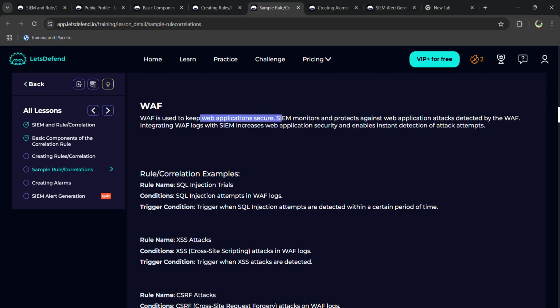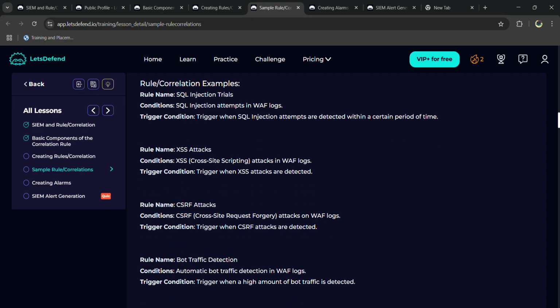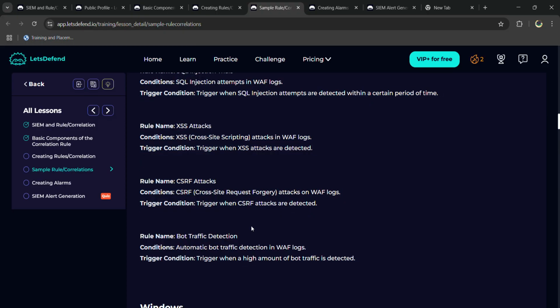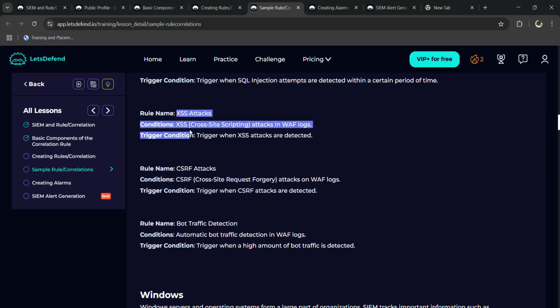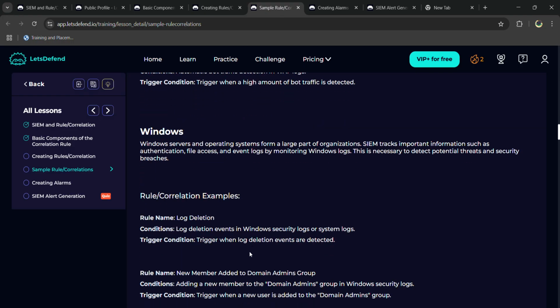WAF is web application security. SIEM monitors and protects against web application attacks that are detected by WAFs. Integrating WAF logs with SIEM increases web application security and enables instant detection of attack attempts. It could be SQL injection attempts in WAF. Next is XSS attacks, cross-site scripting attacks, CSRF, cross-site request forgery on WAF logs. The next is bot traffic detection.